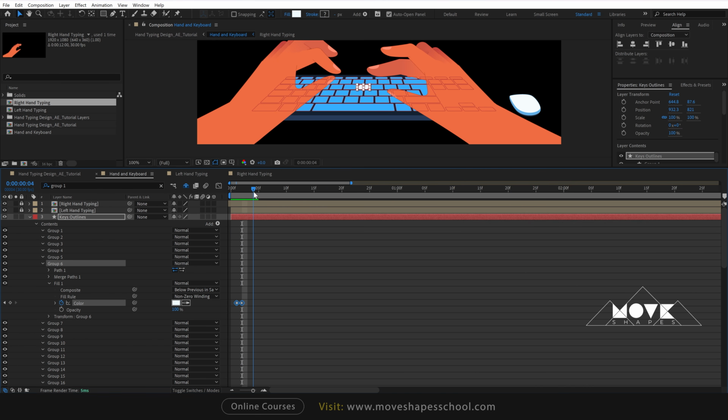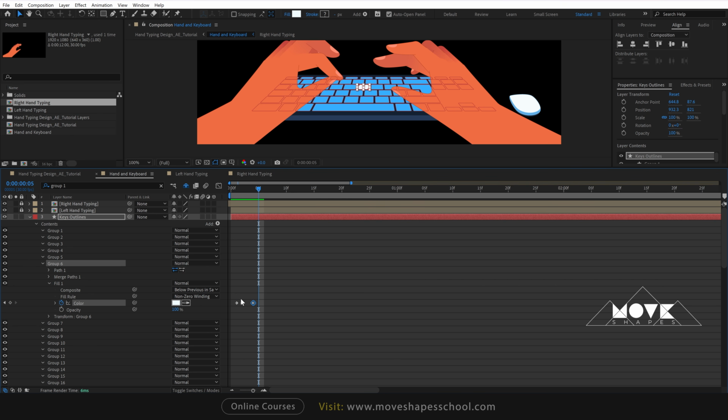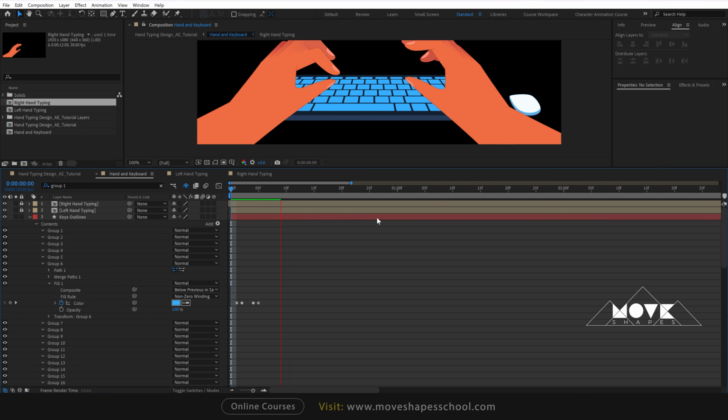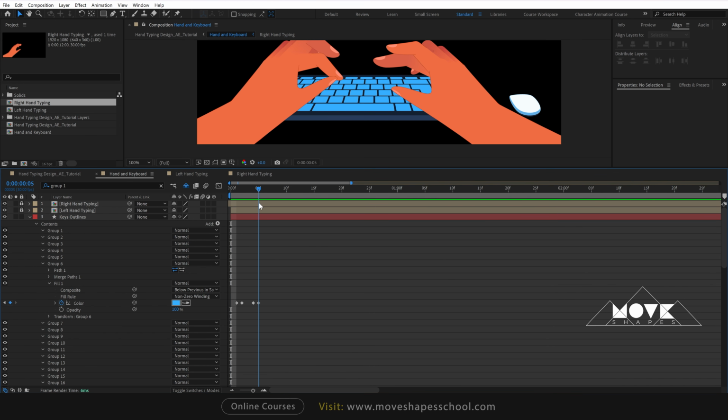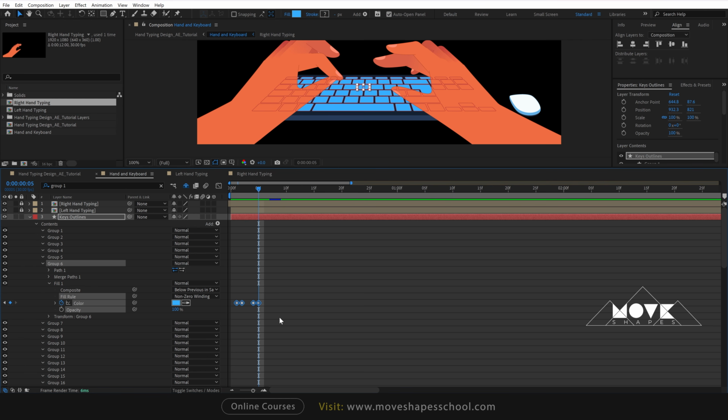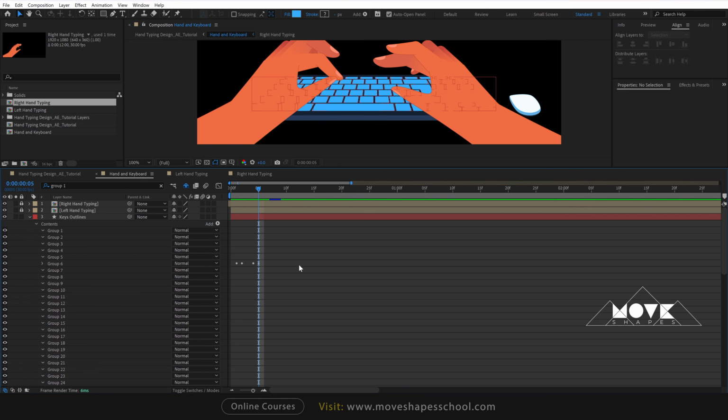Then after a couple of frames, create another keyframe to keep the highlight for a fraction of a second. Move to the next frame and change the color back to blue, or simply copy the first keyframe and paste it here. As the finger presses the key, you will see the highlight on the key nicely. I'm going to copy these keyframes and minimize the group.